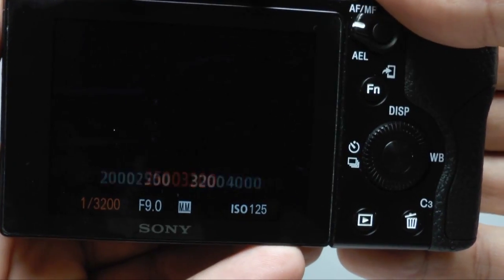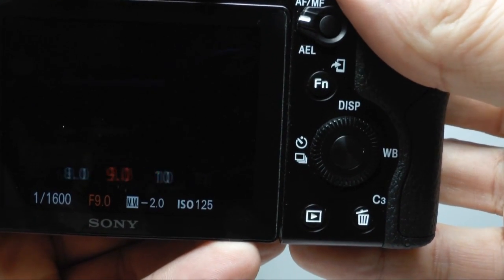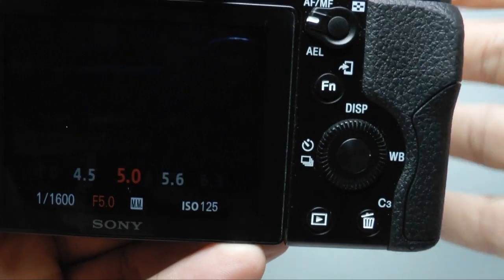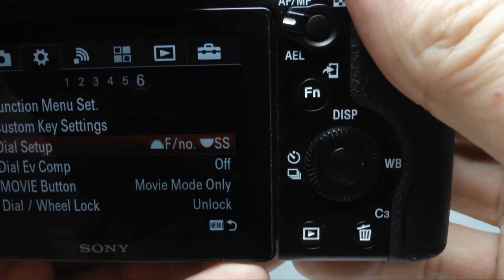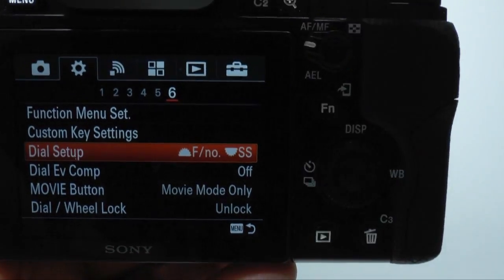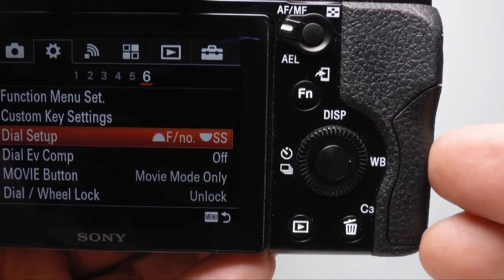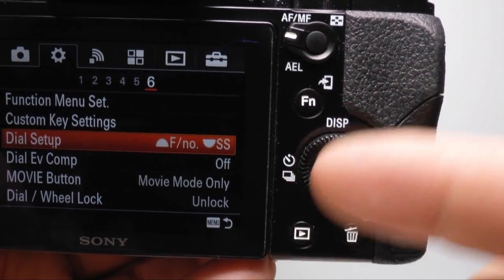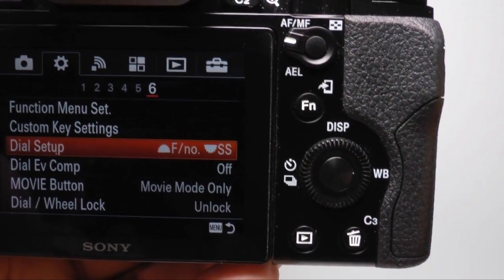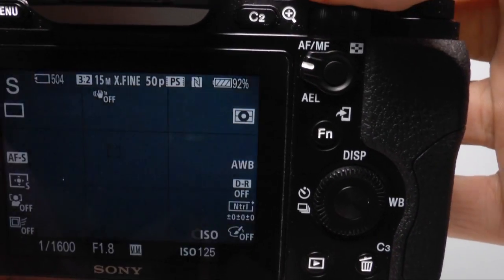Now we have the shutter speed on the back dial and the f-stop on the front dial. So it depends on you what you like more. Yeah, so these are the settings of the different custom keys or custom buttons and the dial and the lever here. Next point are the different focus methods.